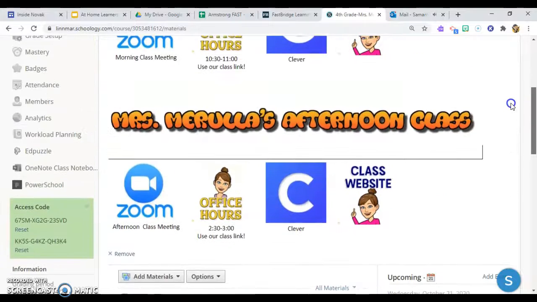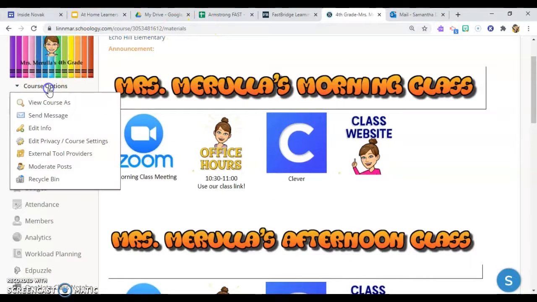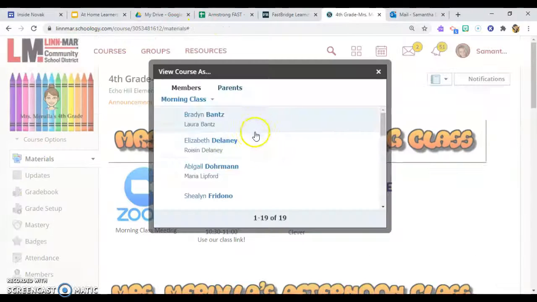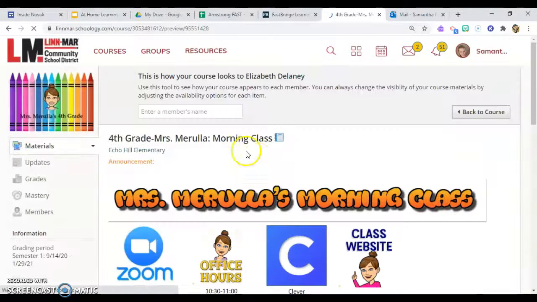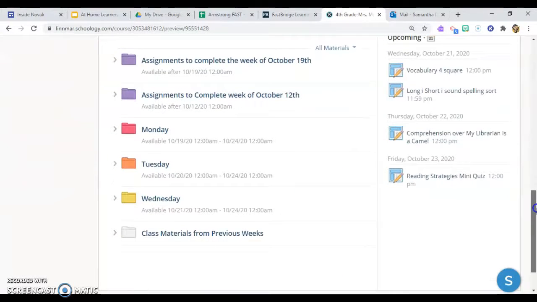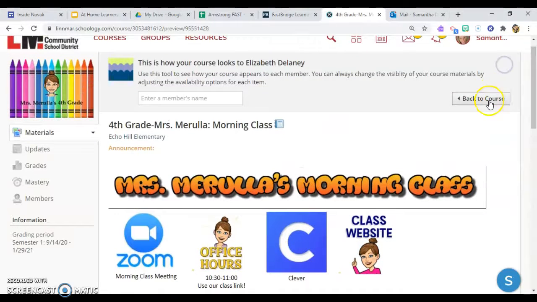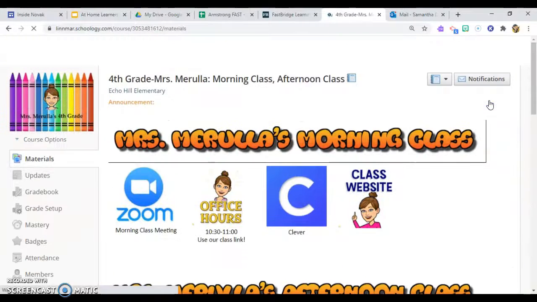If you would like to see a student's view, you'll go under your picture in the top left corner, Course Options, View Course As, and you can choose any student on here, and then you can see what they see. So now when I scroll down, I only see those folders in the materials that are published. So that is one thing. You can go back to course and I will view this as the teacher.